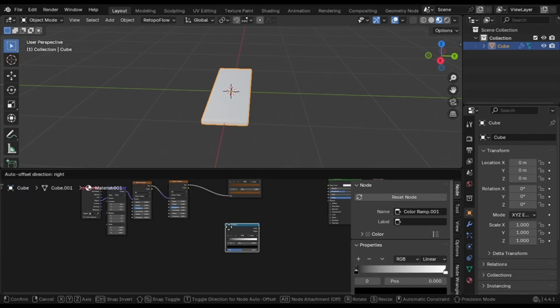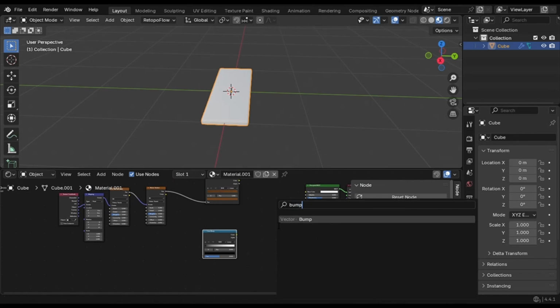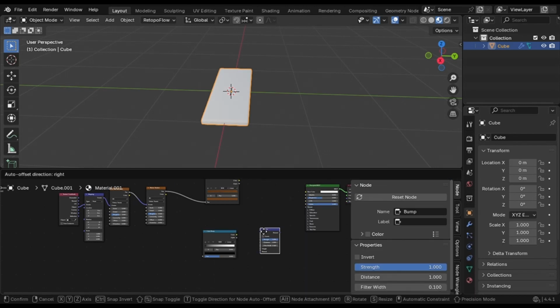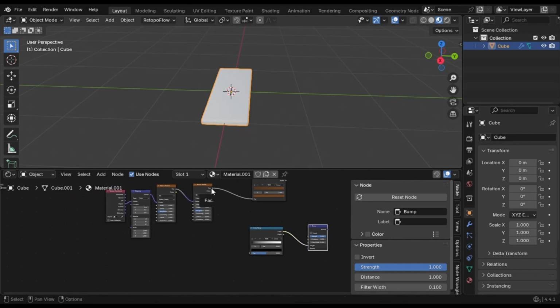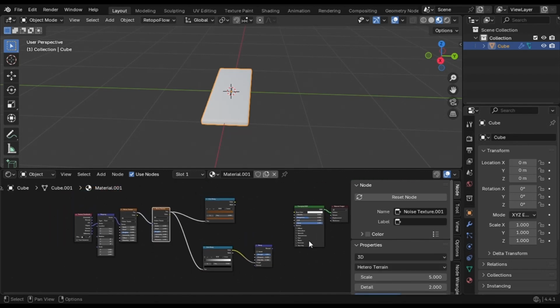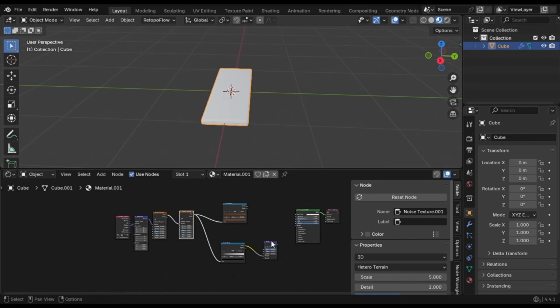Now add another color ramp. Add a bump node, then connect the color output of the color ramp to the bump node, and then connect the initial noise texture to the color ramp input and connect the other color ramp to the base color of the Principled BSDF.